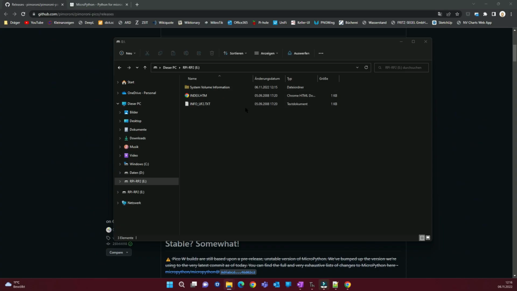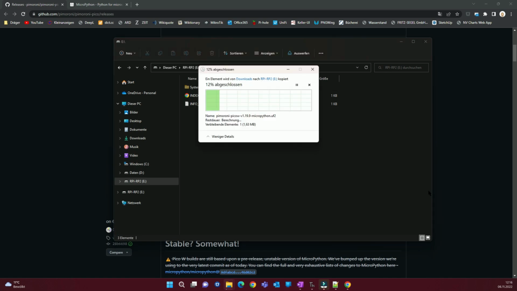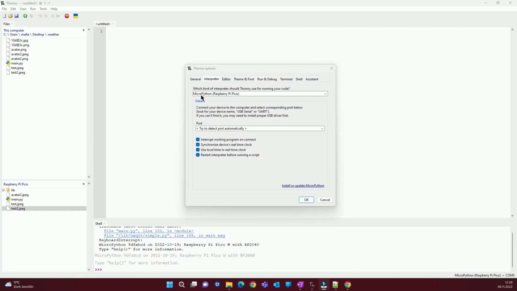We did this in the other tutorials. You simply hold the button down on the Pico, connect it, and you will find it as a folder in the Explorer, and you just copy the file onto the Pico. It will reboot and is ready to go. Please set your interpreter to MicroPython. This time we will not use CircuitPython but MicroPython again. And then you're ready to go.